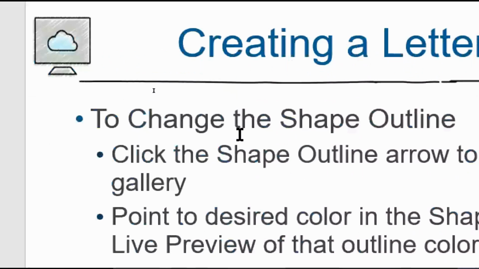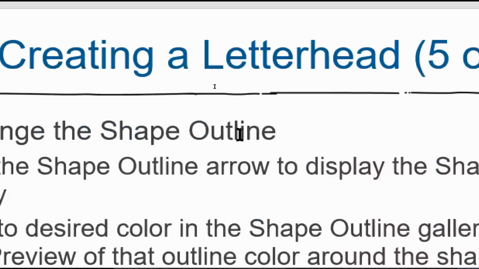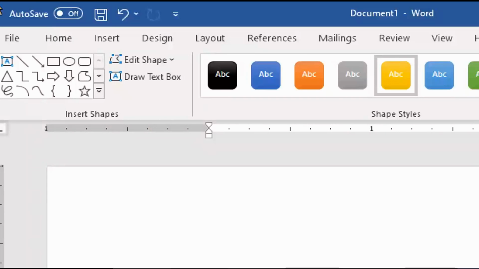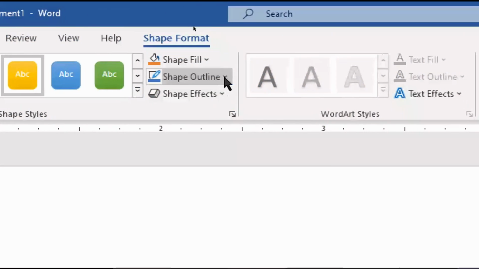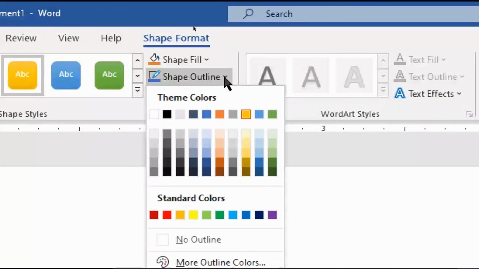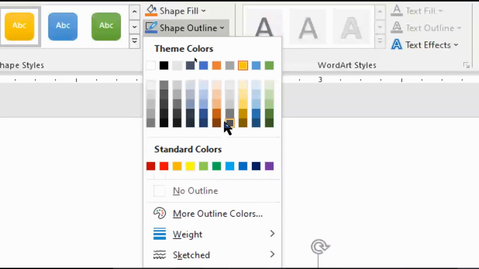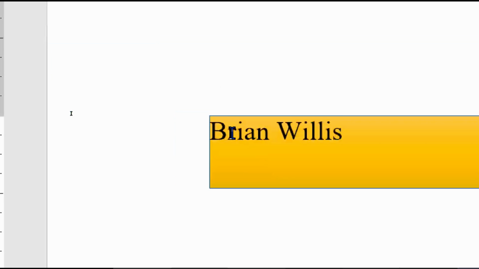Changing the shape outline. What we want to do is click the shape outline arrow to display the outline gallery and pick the one we want. So we're still in here. Now to find it. Shape outline. And this is just your color palette. You can select whatever you like, as you would with your text color. So let's go with a blue. And you can see, let me click off of it, you can just see that blue outline.